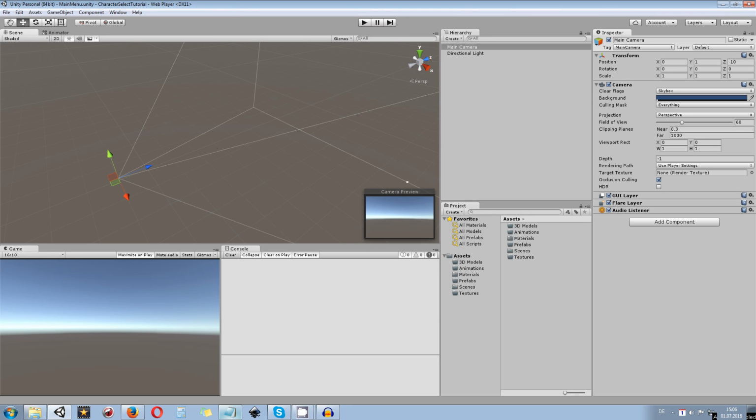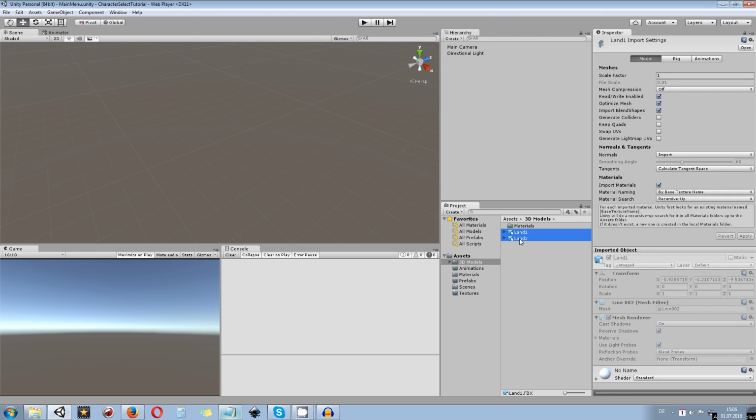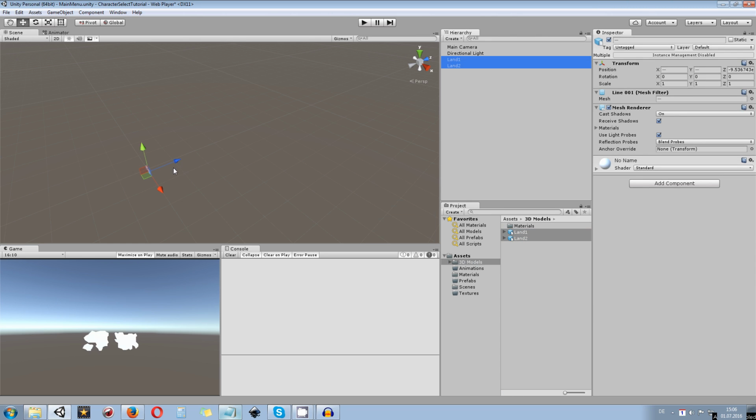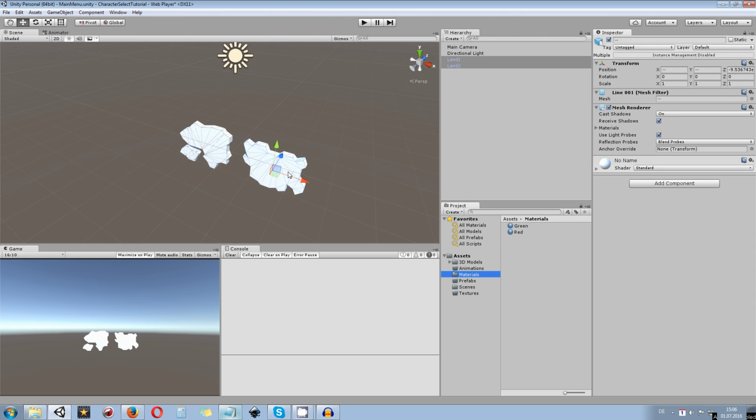At first I want to make sure that I have some nations I can select. So I have two FBX files for land 1 and land 2, and I will import them into my 3D models folder. As you can see, they land here. They don't have any colors, but I drag them into the scene so I can see them better. Also, I want to make sure that those two will have some materials on them, so I can tint them red and green.